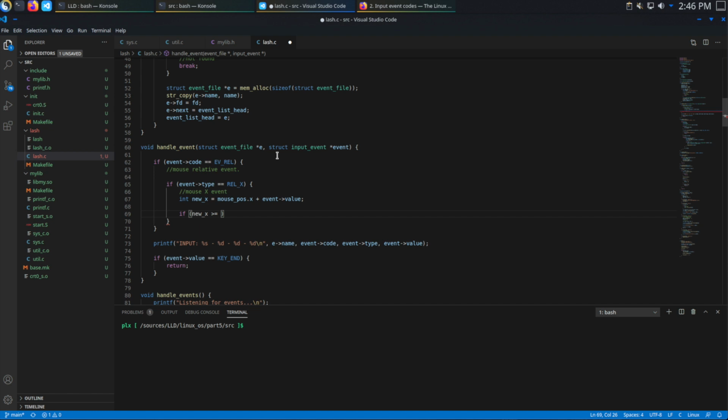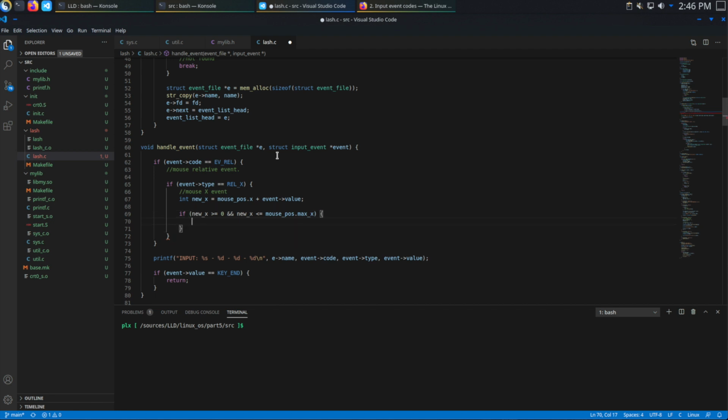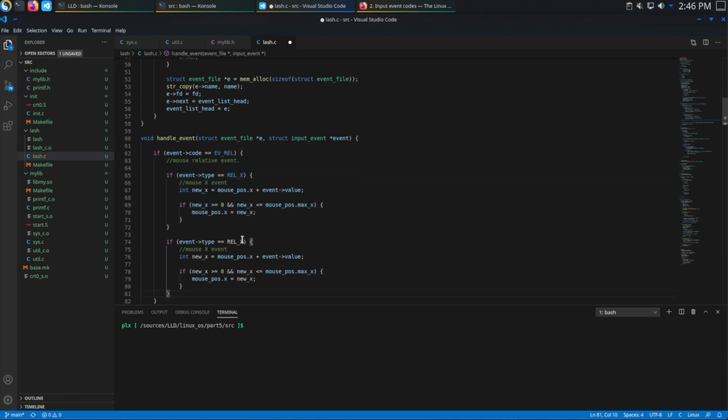We'll do a little bit of bounds checking to make sure that the new x is greater than or equal to 0, and less than or equal to our max value. And if so, we'll set the mouse position to that new value. And we're going to do the same thing with the y value. And tracking your mouse is pretty much the first step that you need to do when creating a UI, because if you don't know where your mouse is, you can't really do too much with the UI.